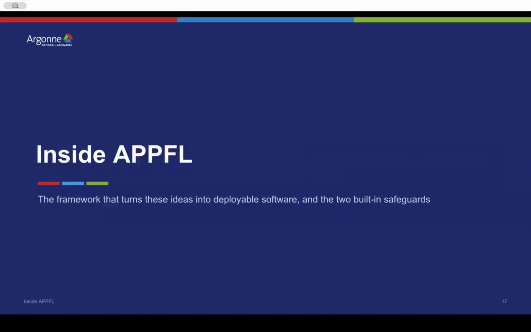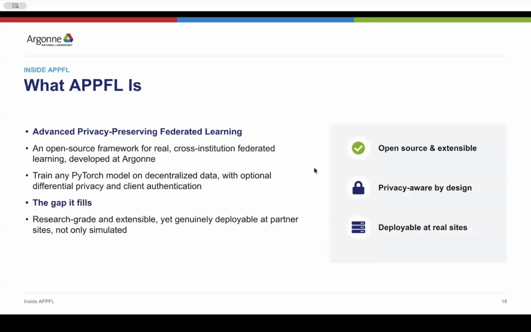Okay, so now how does this work? And how is this sort of incorporated into APPFL? So let's talk about what APPFL is first. It stands for Advanced Privacy Preserving Federated Learning. And it was built as an open source framework for real cross-institution federated learning.